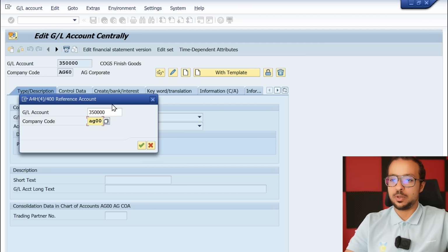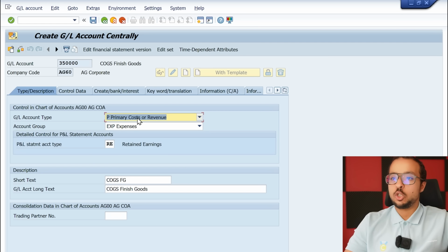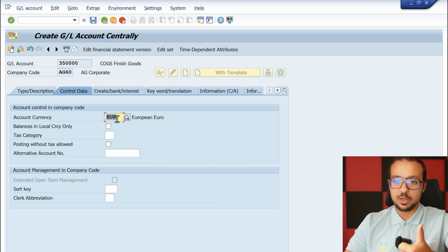And we can look together into the nature of this account. The cost of goods sold account is a primary cost or revenue. It's a P&L account. It belongs to the expenses group in my configuration, in my chart of accounts. And then here's the description, cost of goods sold finished goods. If I go to control data, we can see the currency, EUR, nothing else is maintained.